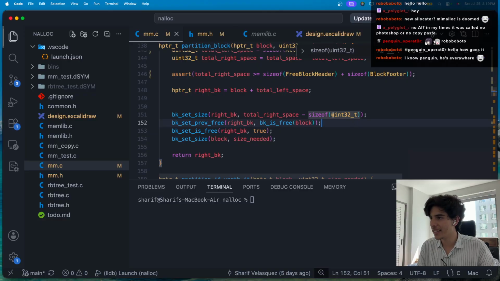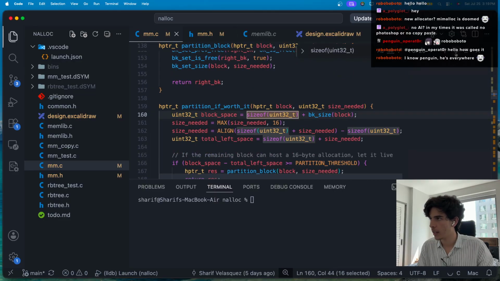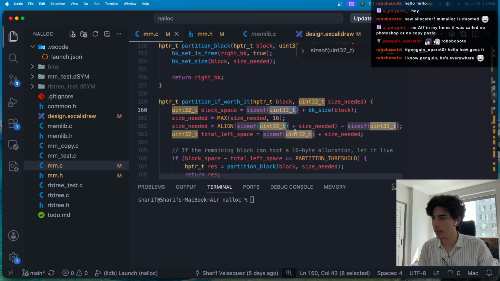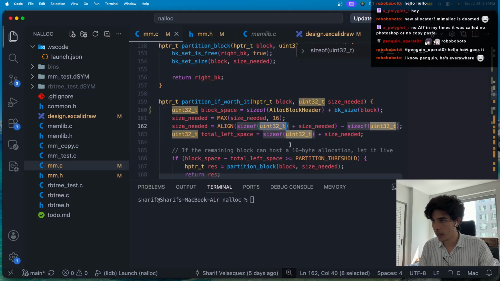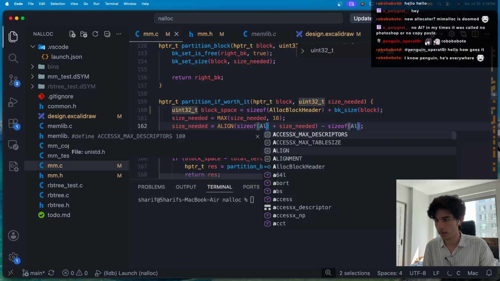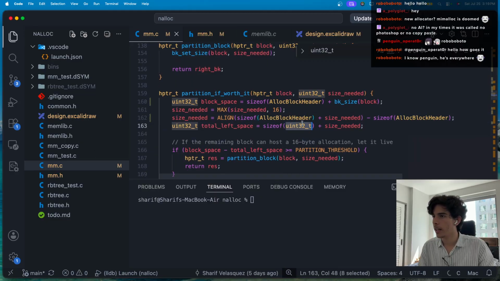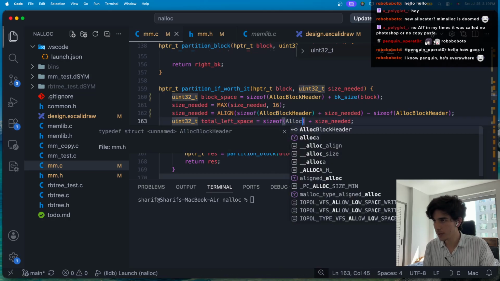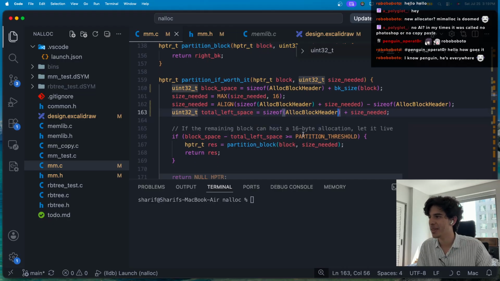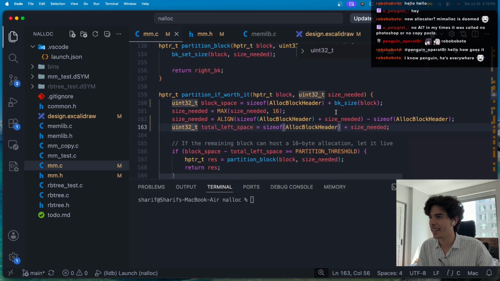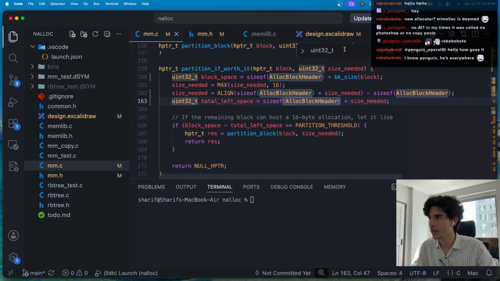Okay. BK set size. So to set the size, we need to account for the allocated block header. To calculate block space, we need to, yes. To align, we also need that. Perfect. And then to calculate the total left space, we also need that. Perfect. Yeah. Allocate block header. Great.